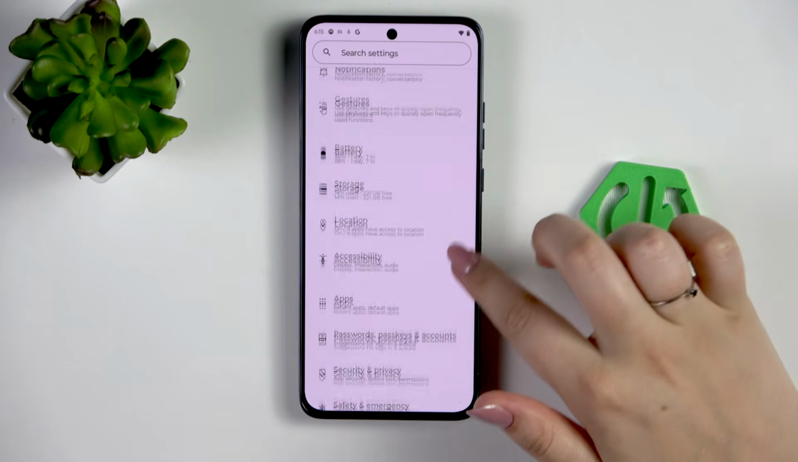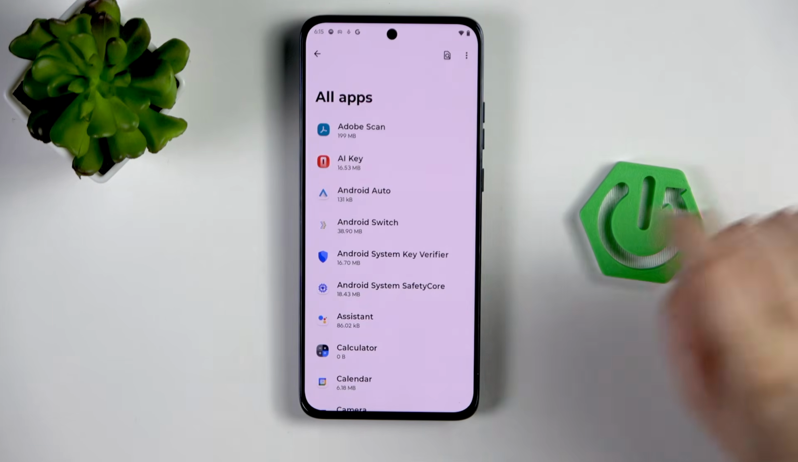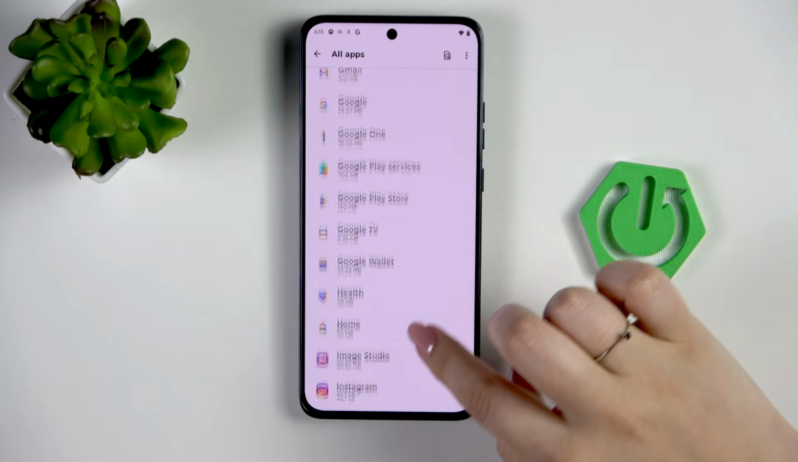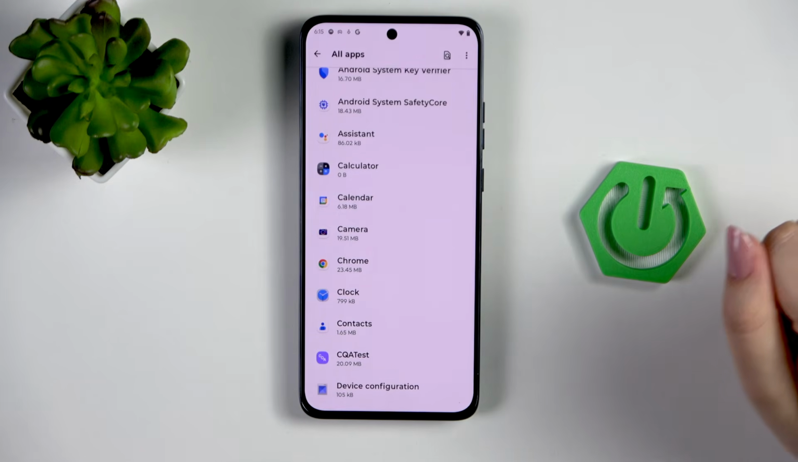Here we need to scroll and find apps. Then let's tap on See All Apps, and this is the list of all apps that are currently installed on this device. And what I recommend to do is to go through them and remove cache.